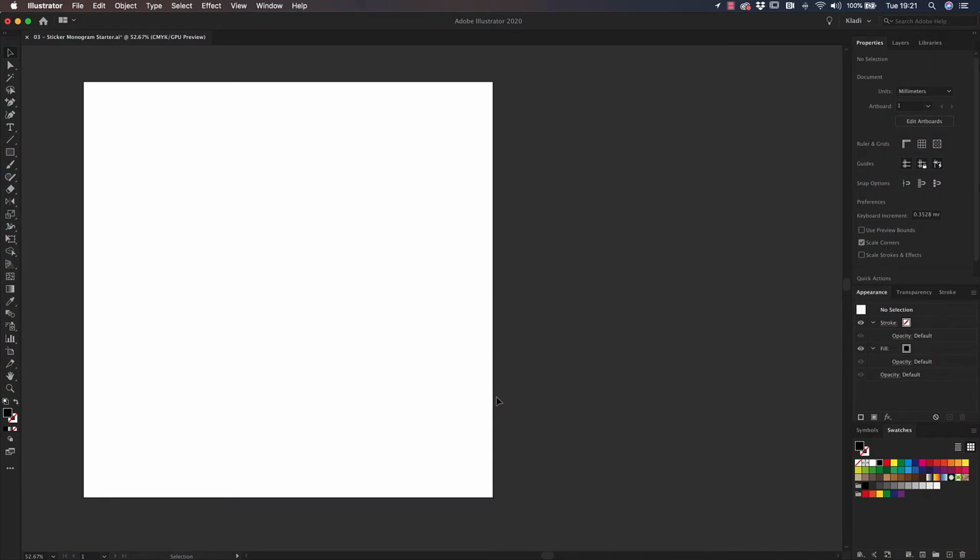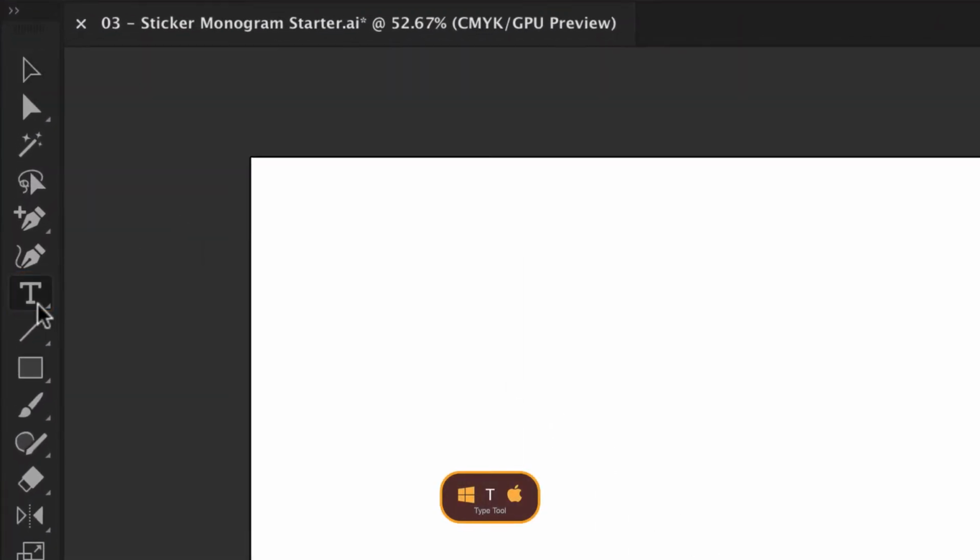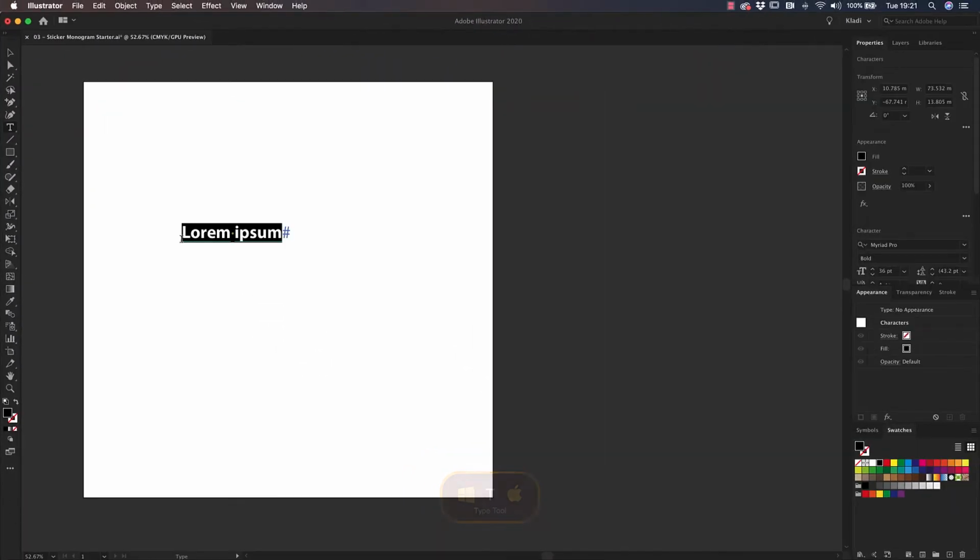Open the starter file provided and select the type tool. Click anywhere you want the line of text to begin. We will be designing a monogram. A monogram is made by ideally two interwoven letters and serves a practical purpose to identify you or your business. My business name is Studio per My Soul. Therefore, I'm going to type the two initials, which are S and P.